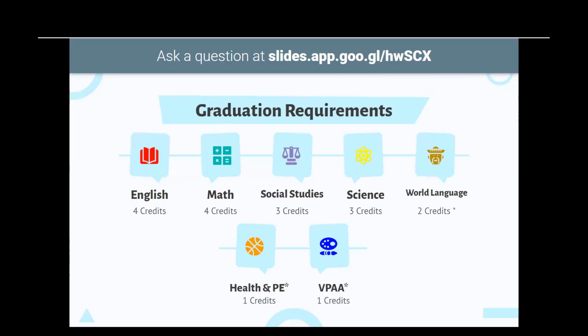Next are graduation requirements. Graduation requirements means you must pass these courses as well as these credits in order to earn a diploma. And that is obviously the goal of why you're here. It's to graduate with a diploma. So these are the things you need. As I go through how to fill out your card, I'm going to touch on each of the graduation requirements and what are some classes you can use to fulfill it.